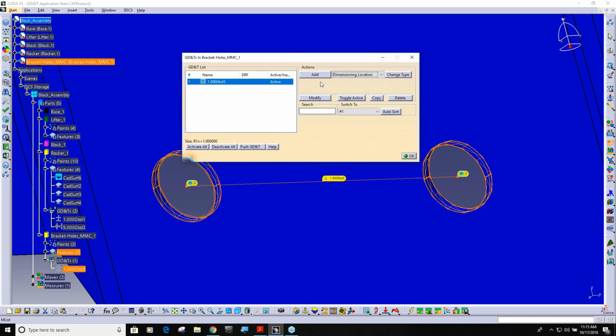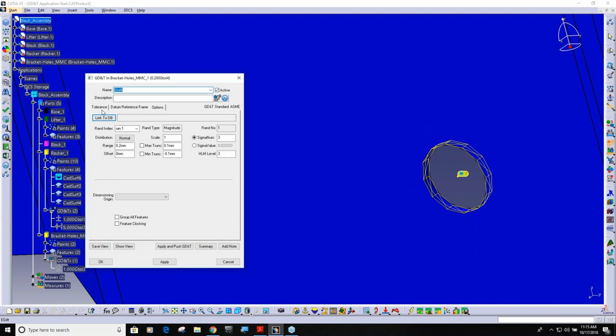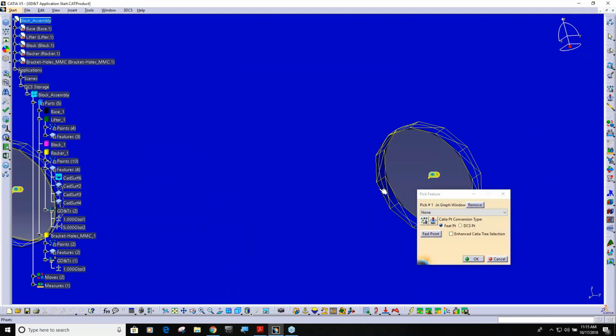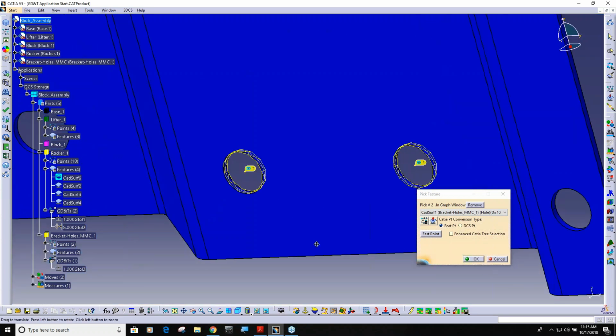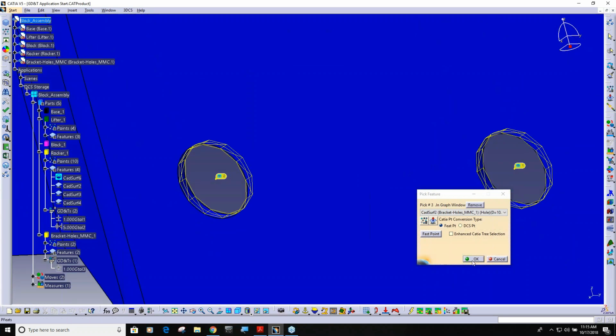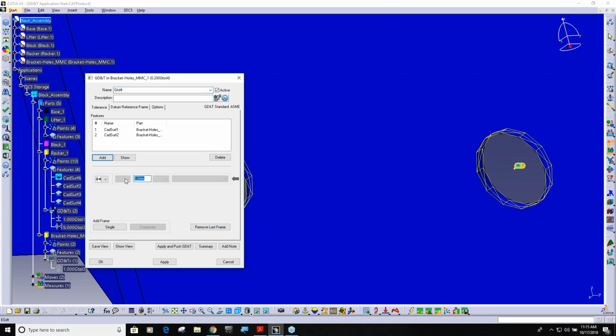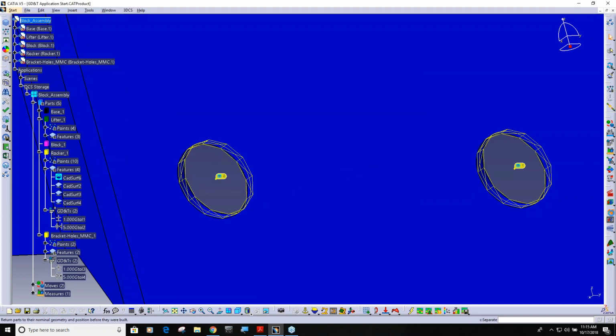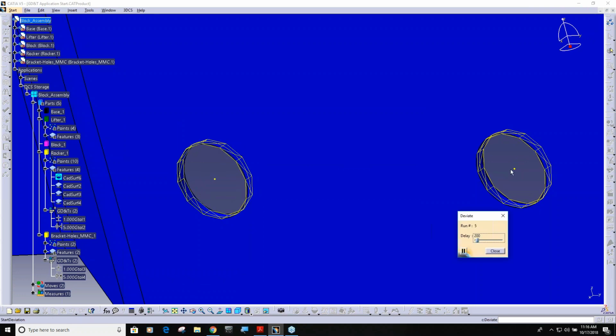So now, if I come in here and add dimension location, as I mentioned, the first feature picked is going to be the origin. So I'm going to say I want to put a dimension between that hole and this hole. And again, I want everybody to see stuff, so I'm going to say 5 millimeters. So now you can see they're changing in size. This one is the origin, and this is moving linearly back and forth within a range of 5 millimeters.